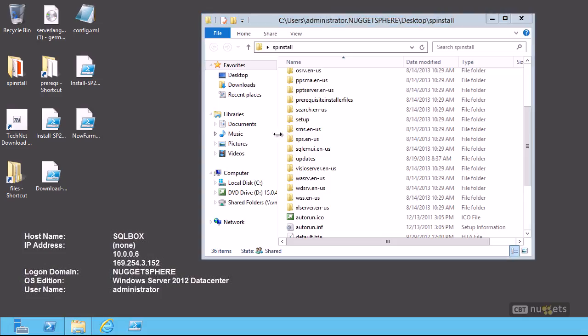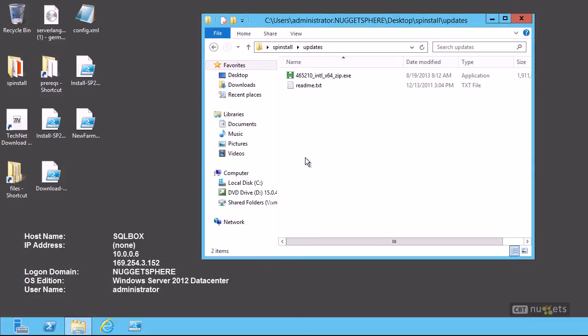I've done that, and I've actually transferred the executable to the Updates subfolder in my SPinstall directory. It's important. It has to be in there. And the cumulative update is almost 2 gigs. I've never seen a CU package quite this large, to be honest with you. You'll recall in the whiteboard portion I told you that you can't use the exe. You have to unpack it.